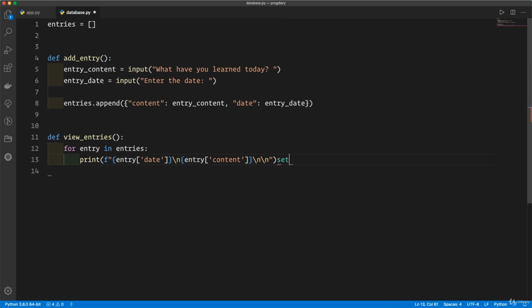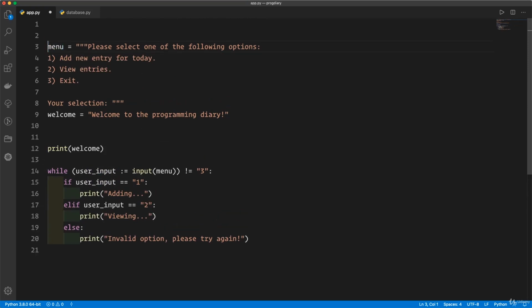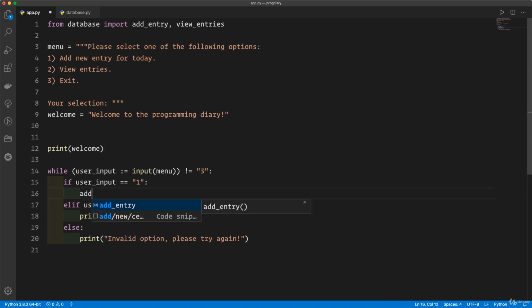Okay. So now we're going to save this file and we can go ahead and use it in our app.py. So make sure to save it. We can go over to app.py and now we can import those 2 functions that allow us to interact with our data store here. So we'll do from database import add entry and view entries. Now, once we've got that, we can go down into our menu and just use them instead of print adding and view. So we'll do add entry here, make sure to call the function, and view entries in here.